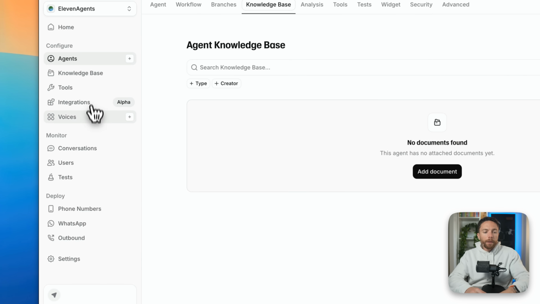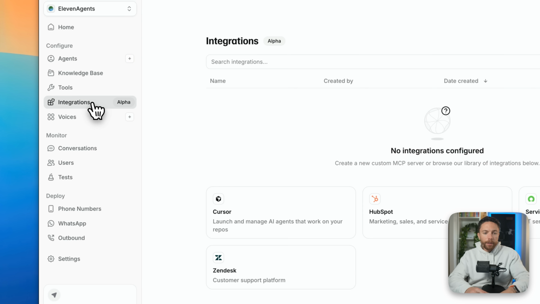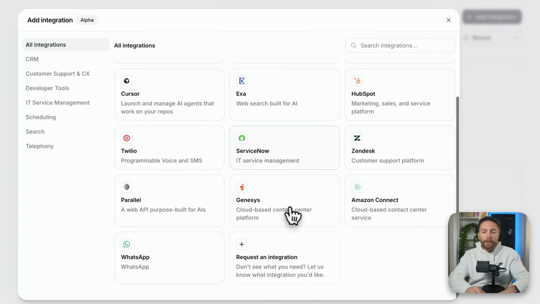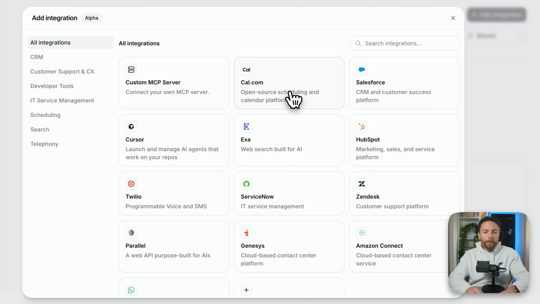Next, we'll click on the left here where it says integrations, and this will allow your agents to talk to third-party tools. Click on the top right where it says add integration, and you'll see a bunch of them in here. One of the most popular ones is cal.com. This is an open source scheduling and calendar platform. I know some restaurants use this for their reservation system.